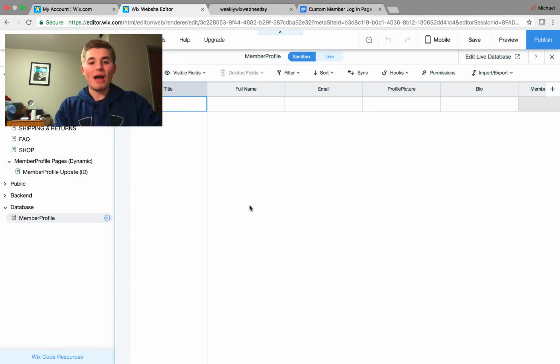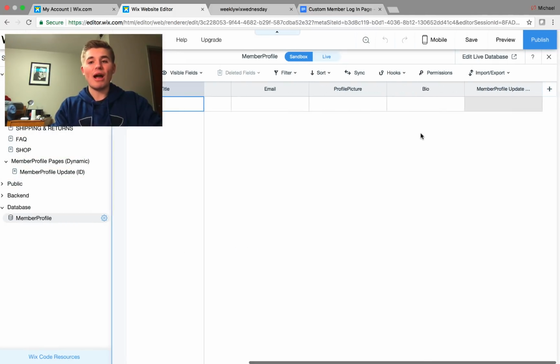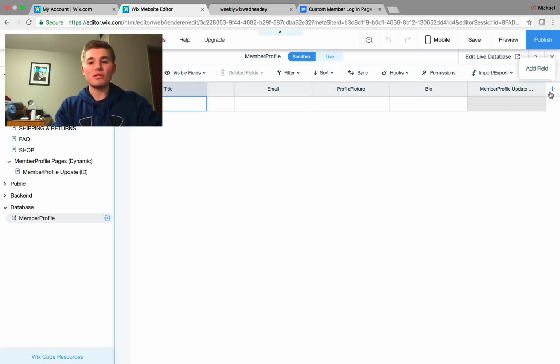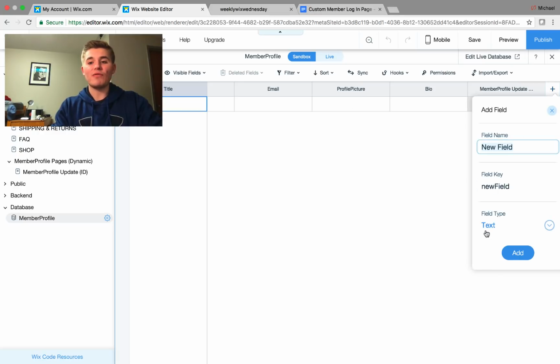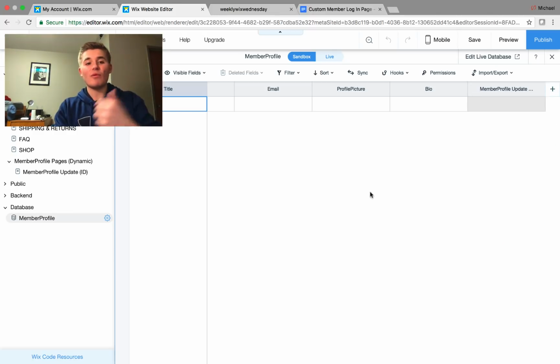Once that's done, you have your database set up. Again, if you guys don't know how to add fields in your database like this, you simply go here to this Add button, add whatever fields you need, and then choose the correct field type, as follows. Again, if you haven't watched my database video, please go do that separately.